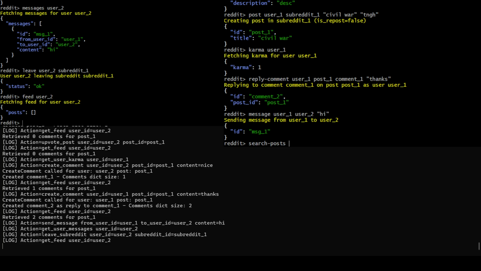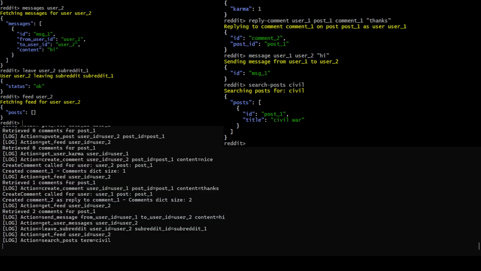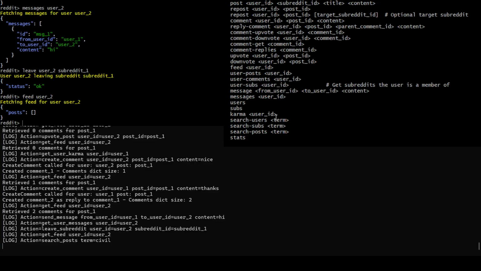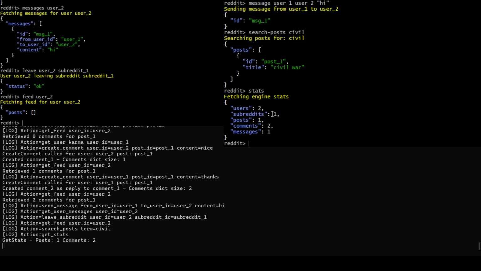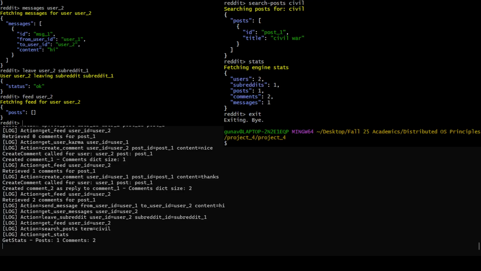Let's say I want to search for something. We had given a post, right? The title of the post was Civil War. If I just type civil, I'll get the particular post. And similarly for subs and users, we get the output. And stats just gives you the overall numbers: how many users, subreddits, posts, comments, and messages there are. And finally, to stop the Reddit client, we just give exit.